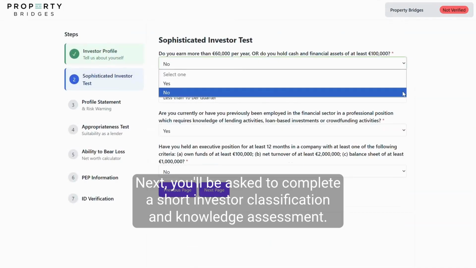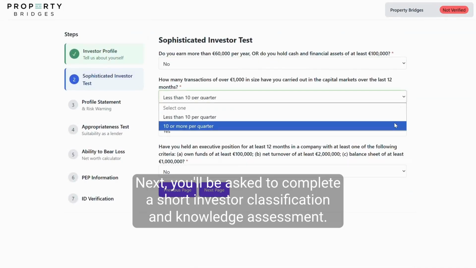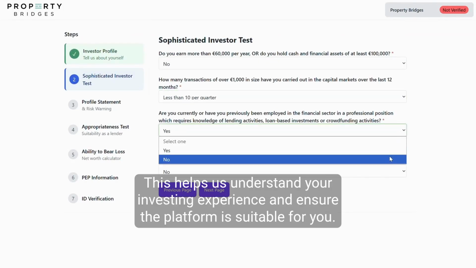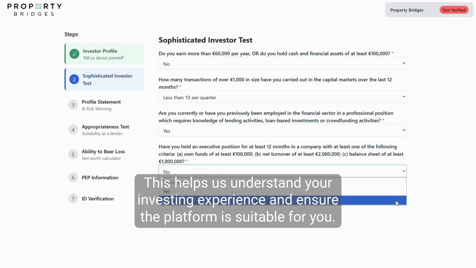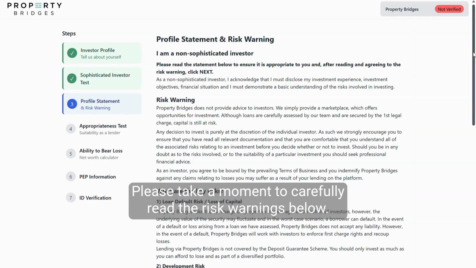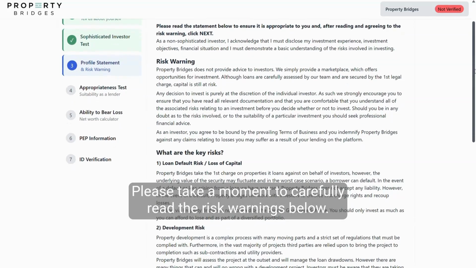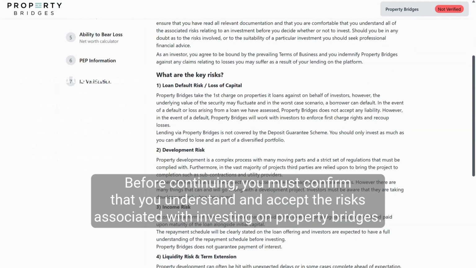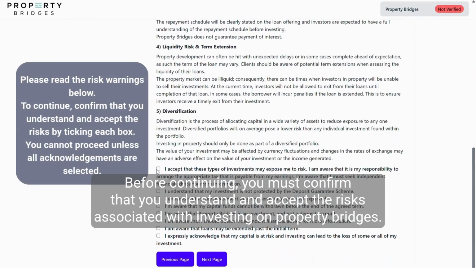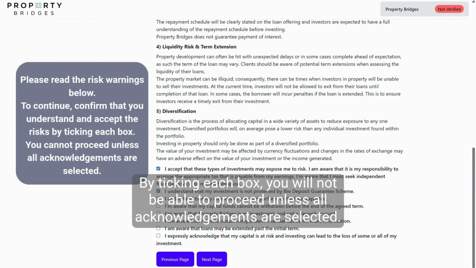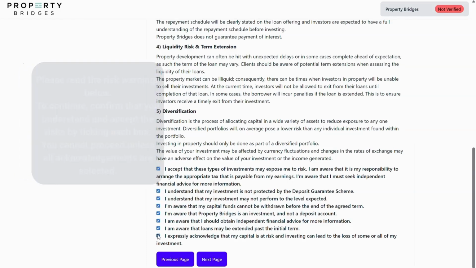Next, you'll be asked to complete a short investor classification and knowledge assessment. This helps us understand your investing experience and ensure the platform is suitable for you. Please take a moment to carefully read the risk warnings below. Before continuing, you must confirm that you understand and accept the risks associated with investing on Property Bridges by ticking each box. You will not be able to proceed unless all acknowledgements are selected.